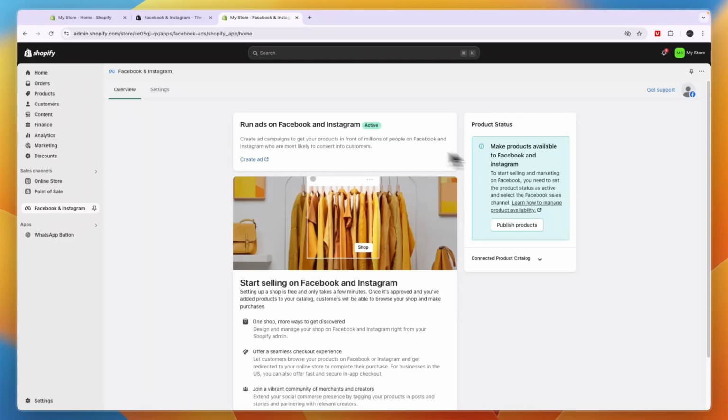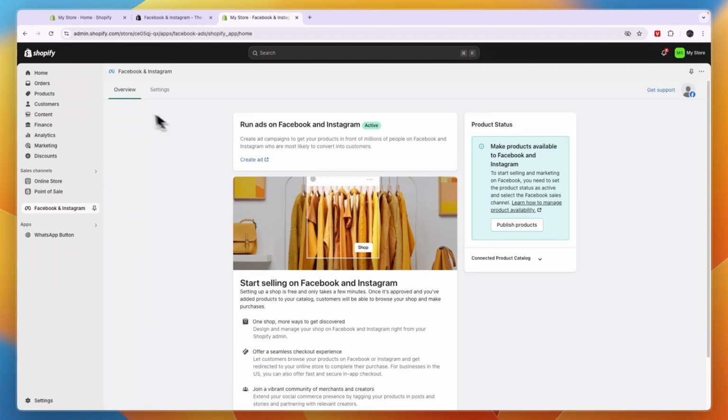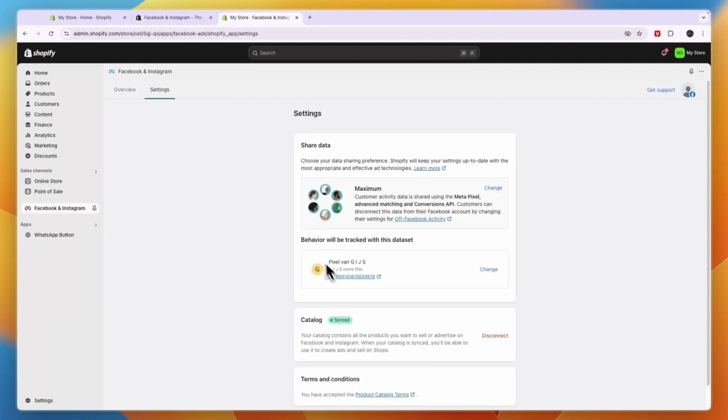So now for me it is active and I can now create an ad, and then now everything I do will be connected between Shopify and Facebook. Now if you already have ads, then they will also show up right here, and in your settings you can change any settings and you can see behavior will be tracked with this data set, and that is the pixel that I have right here. So I've now successfully connected my Facebook pixel to Shopify.